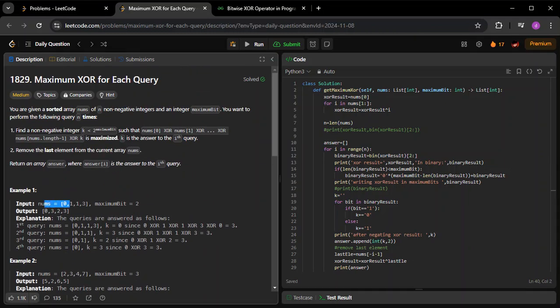So basically you'll be given a nums array. It is an integer array, and you'll be given an integer called maximum bit. Again, we have to write the answer whose length is the same as that of the given input. Let's see what the question is now. You are given a sorted array nums of size n, which has all non-negative integers, and an integer maximum bit. You want to perform the following query n times. For each number, basically, you have to perform these queries. That's why, let us say the size of the input is n, so the output will also be this.